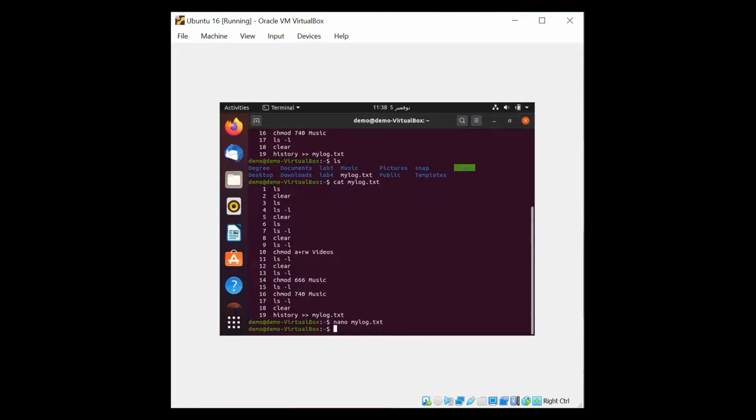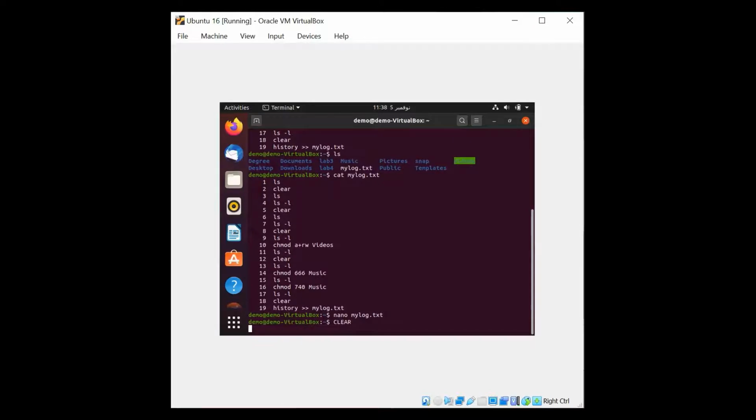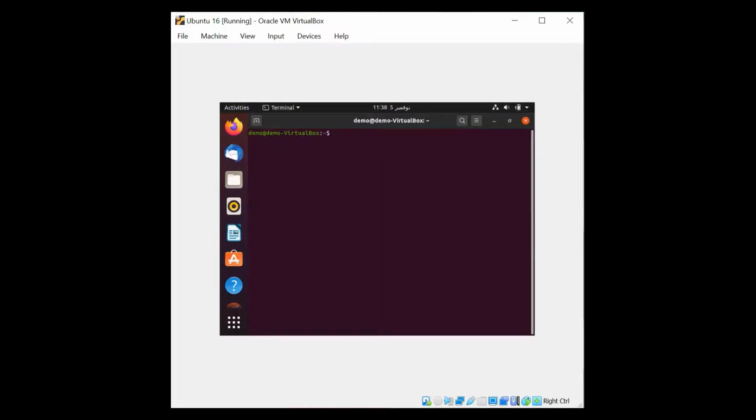So, okay, now what have you learned? You have learned the history command, which takes all the commands you have used in the current session and directs them to the text file. So we used the history. Okay, so let me clear, with small case, not uppercase clear. Okay, so let's continue with some more commands.